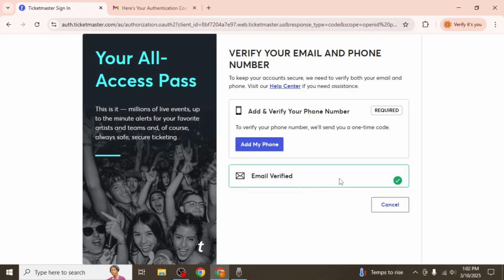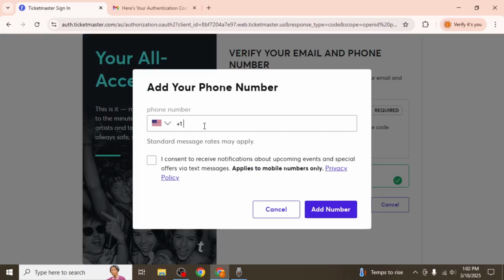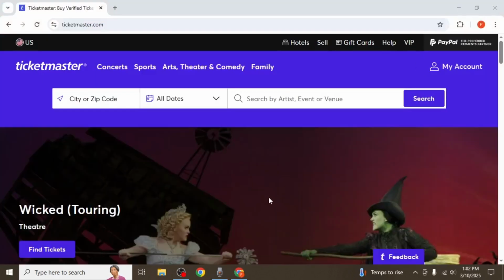Next, you need to verify your phone number. Click on Add My Phone and enter your phone number, selecting the correct country code. Ticketmaster will send a verification code to your phone via SMS. Enter that code over here. Once both your email and phone number are verified, your Ticketmaster account will be created.